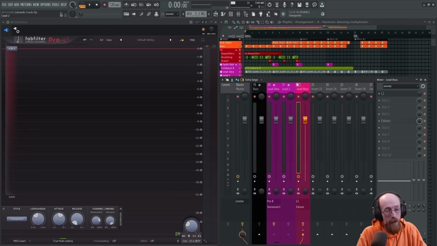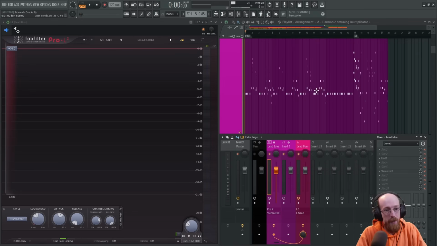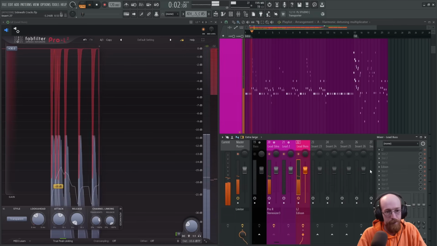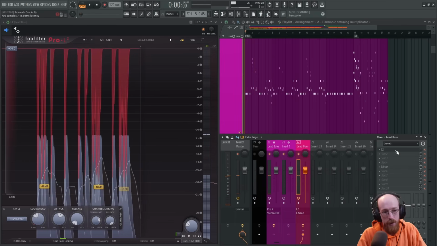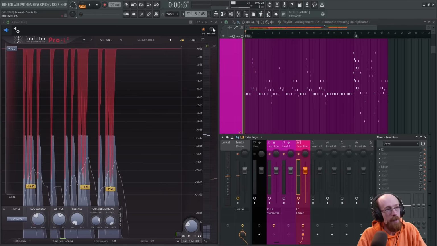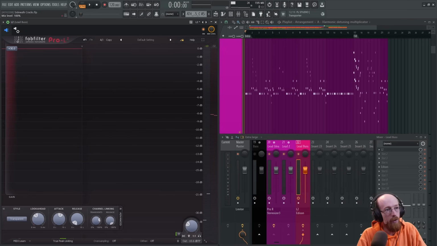I have a lead bus here that has that pluck sound on it. So this is the MIDI for this particular track. And these two leads, they're both plucks. They're coming through here. And there is an L2 on here that is being mixed in and out over time. And there is the clean version.